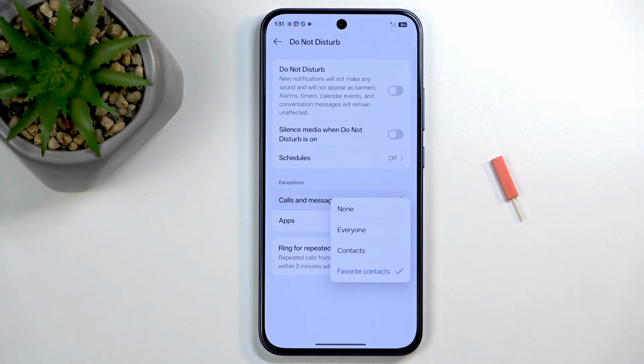Here we can choose exception for calls and messages at the same time, and you have a choice between no one, everyone, contacts, and favorites. Most devices do have the distinction of giving you these options between calls and the messages, not both at the same time. But here you have to choose the same option for both.